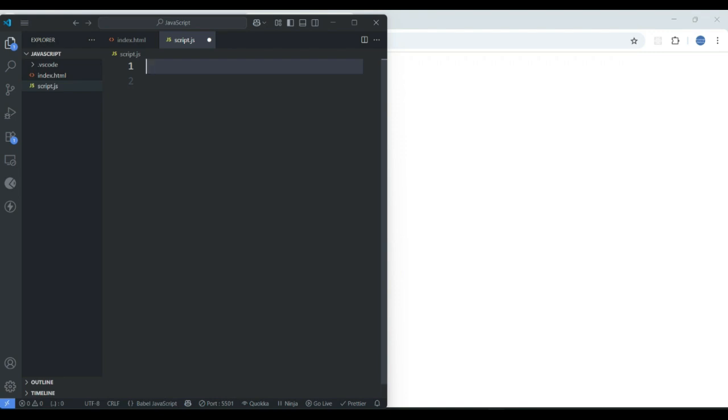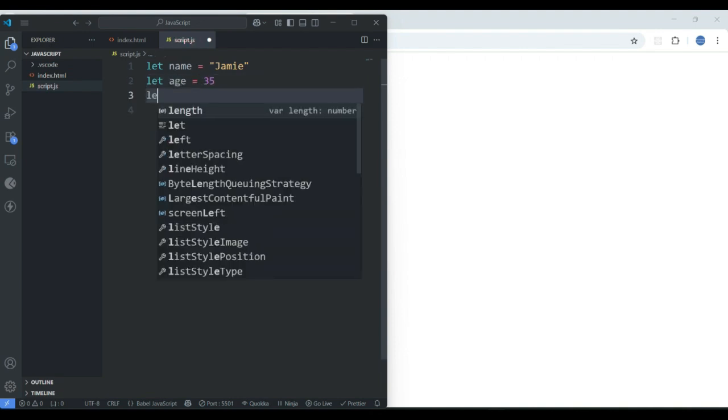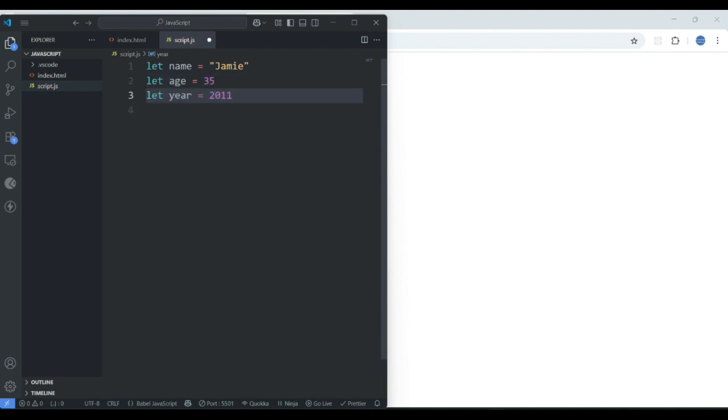Let's do some coding exercise, then it will be clear. Type let name equal, it can be double quotation or single quotation, Jamie. Let age 35, let year 2011. Now there are three variables. Variables are used to store data, like maybe I did something in 2011, so I can store that information in a variable. Type console.log. I'm gonna type just log, enter.